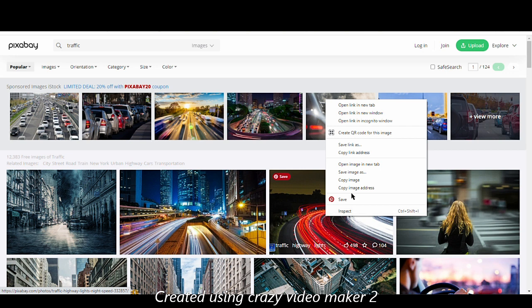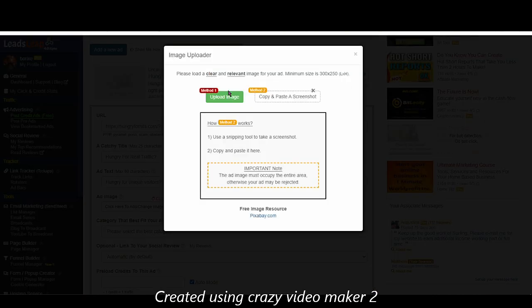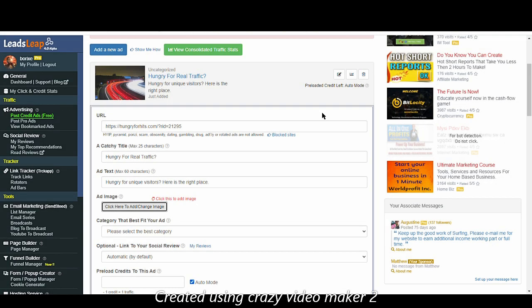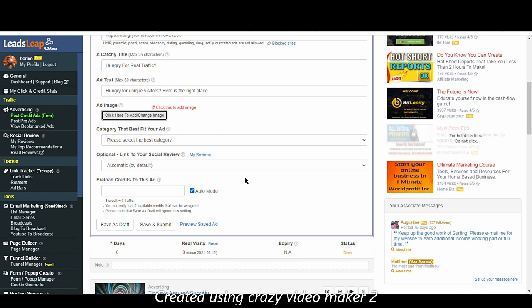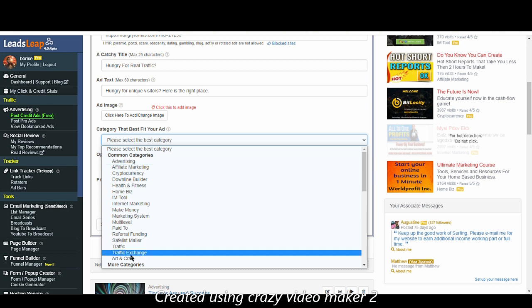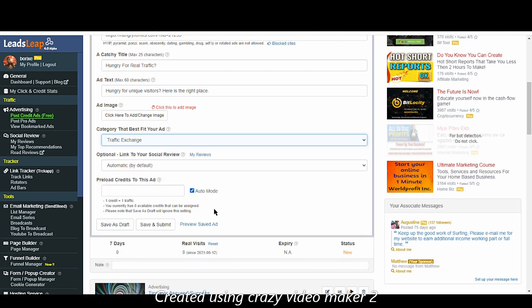Okay, you just copy the image and then get back here, click here, and you have to use your keyboard Ctrl+V. So you have to paste it, and then if it displays correctly, you just click this tick, this red tick here. Okay, wait a second, and there you go. All right, now this is the category that your ad applies to. In this case, Hungry for Hits is a traffic exchange site, so I'm gonna use advertising, or you can use traffic exchange. I'm gonna use traffic exchange.